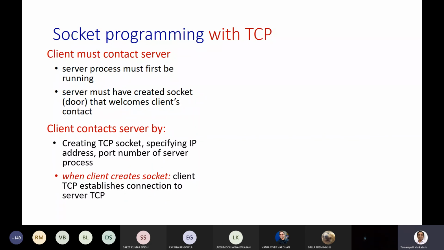So for the TCP protocol, before the data transfer is done, the client first tries to set up a connection with the server. So for this, the server process must first be executed and it must be listening. That means it has created a socket through which the client can start sending data. So the client connects to the server by creating the TCP socket, and a TCP socket is identified with the pair of IP addresses, source and destination, and source and destination port numbers.